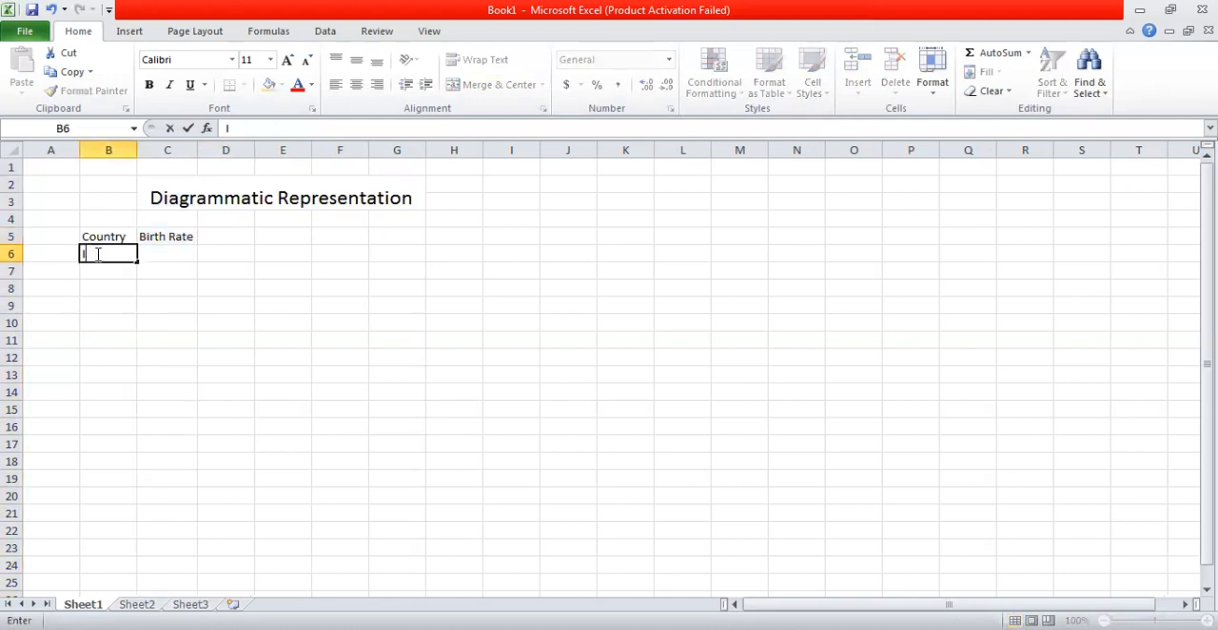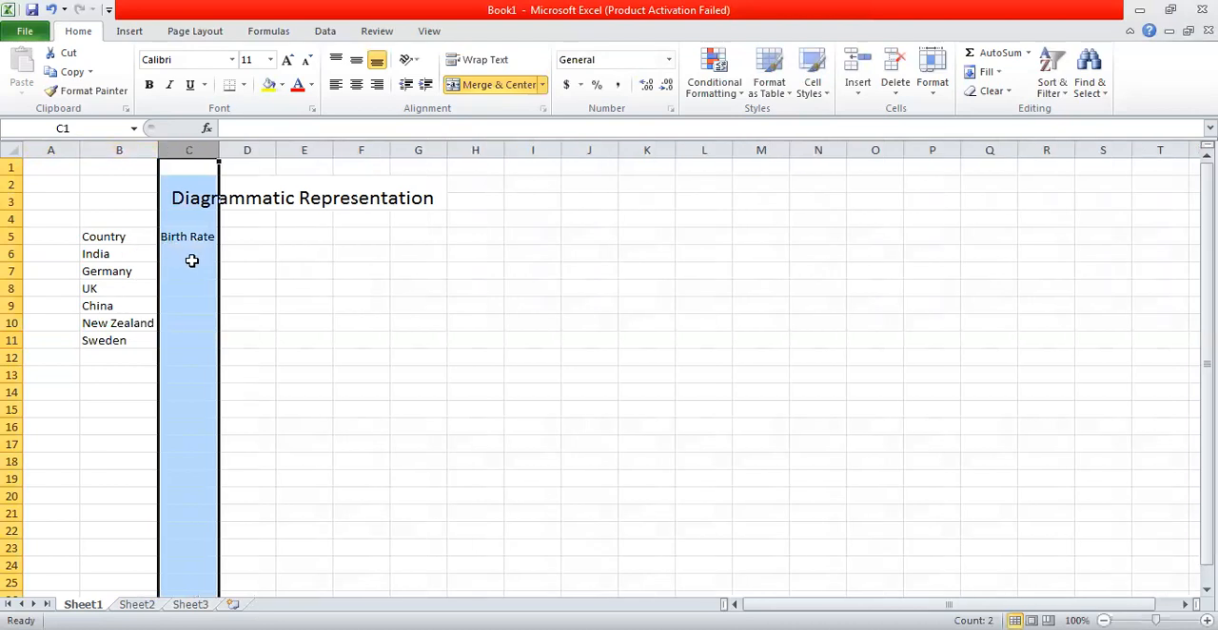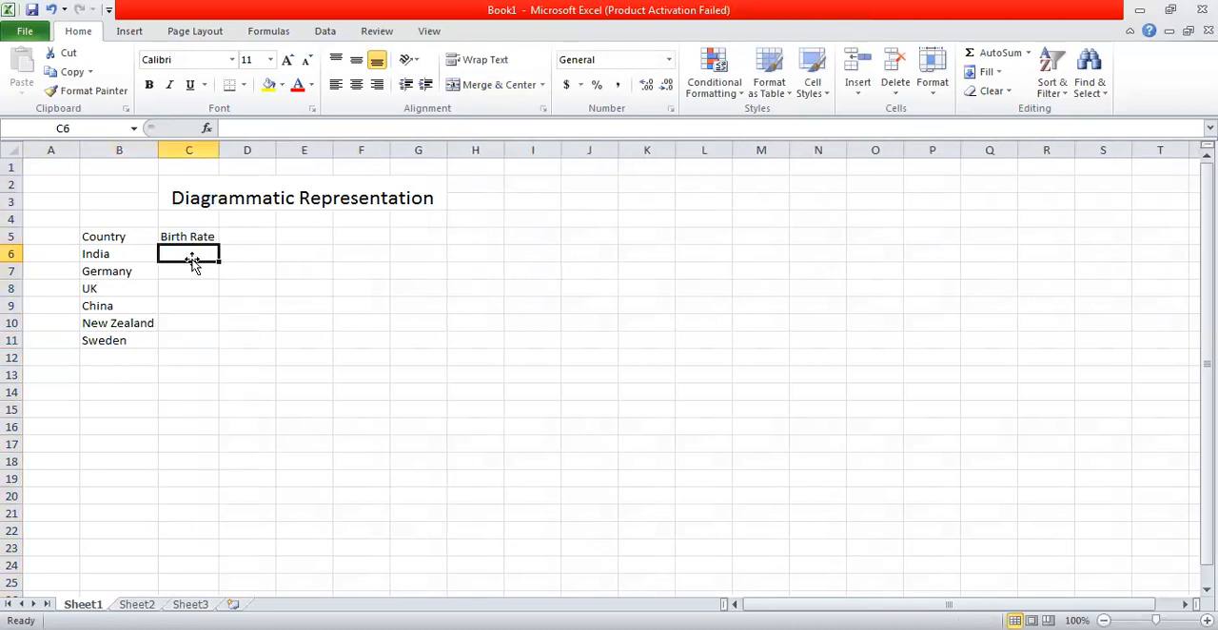Different countries are given as India, next Germany, UK, next China, next New Zealand and Sweden. These are the different countries given under countries. And next, the birth rate per thousand is 33, 16, 20, 40, 30 and 50. So these are the different countries' birth rates given.